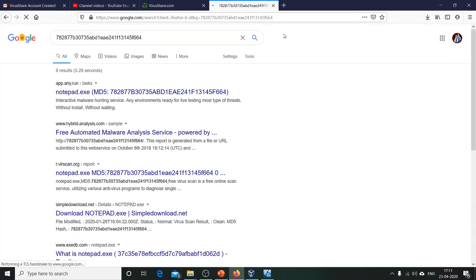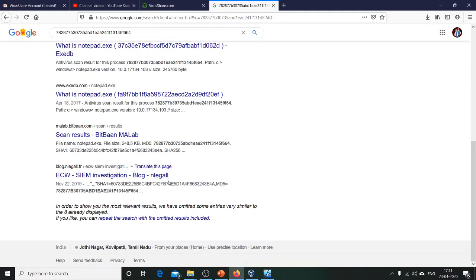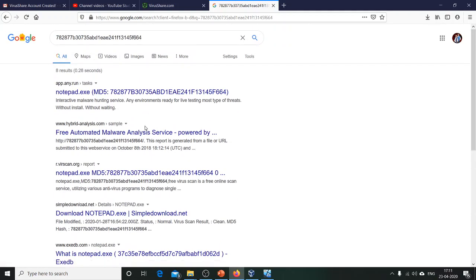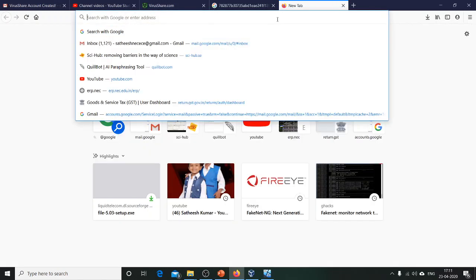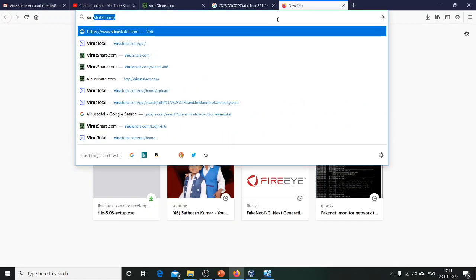From those results you can get some information. Actually, it is showing it is a notepad.exe file. This MD5 belongs to a notepad.exe file, and we already have some 10 results, which means this file has already been analyzed by other malware analysts too. This is how we can do a Google search, and we can also do a hash search in VirusTotal, where we can copy this hash into the VirusTotal website and fetch some results.